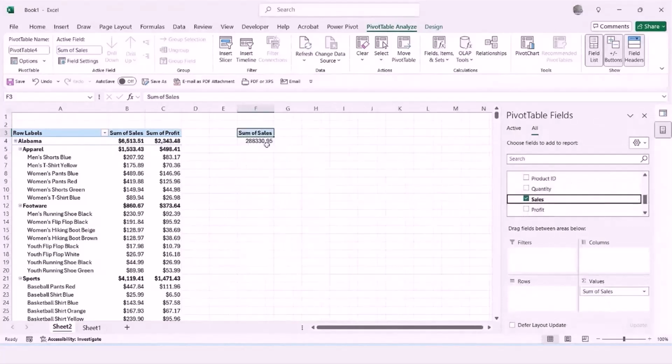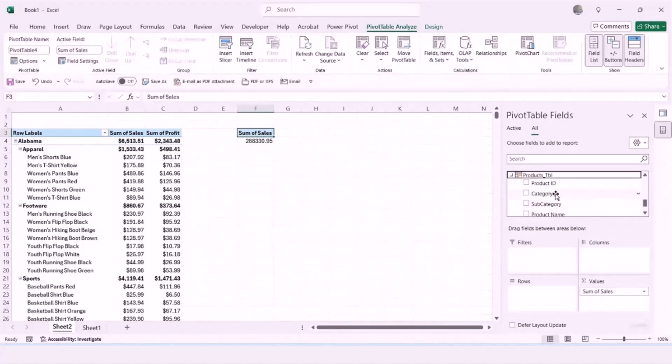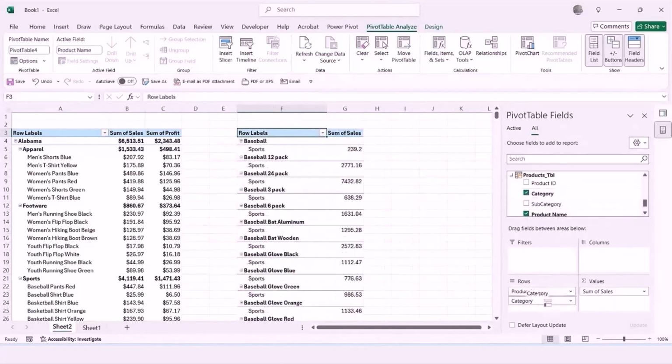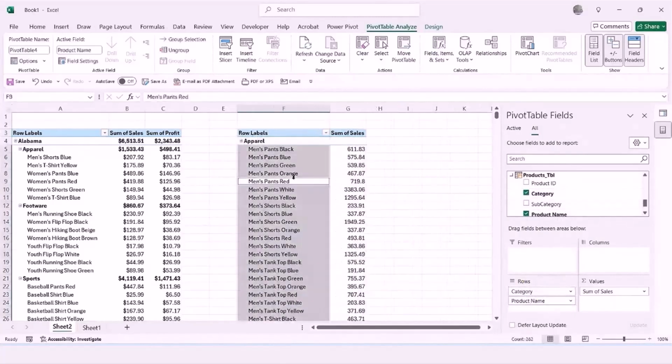So boom, I'll bring that in. That's good to have that number right there. And then I'll go over here to my products. And then maybe I'm only really concerned about my categories and product names at this point. So let's bring product name here. Boom. Okay. And then category. Let's maybe bring that up. Okay. Cool. And that's really all I care about for this bit of data set, right?